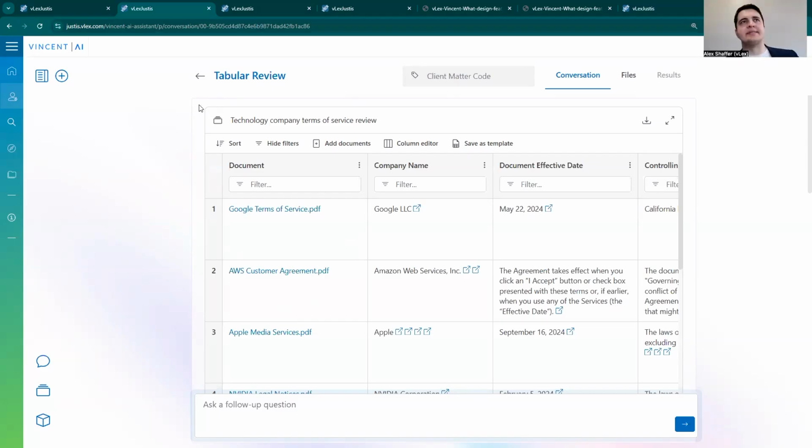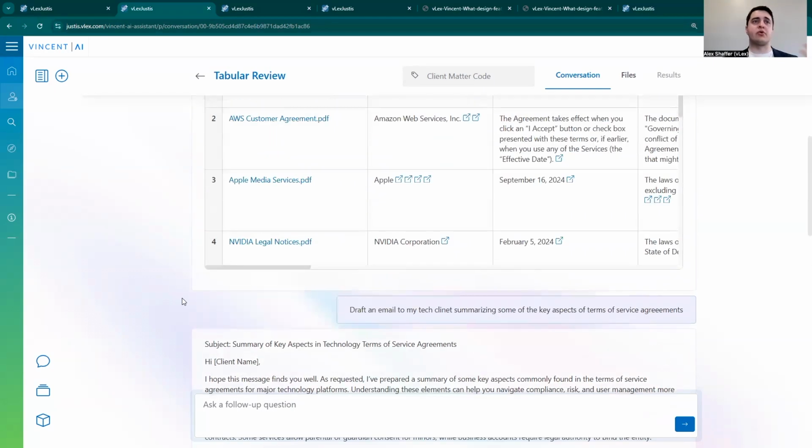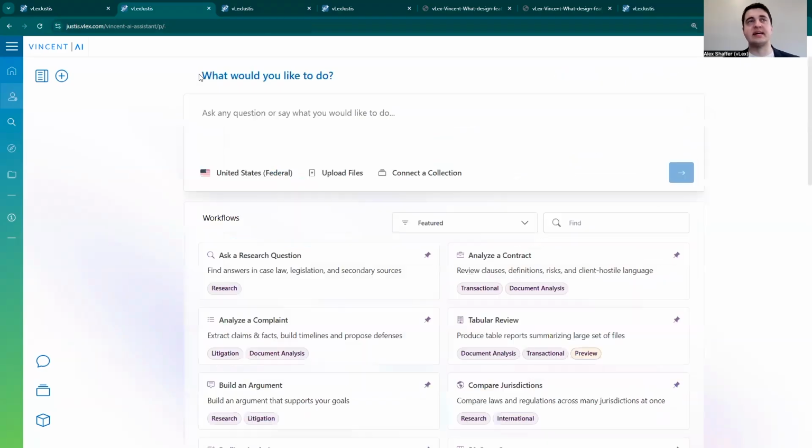Awesome. And moving on from tabular review, you'll notice that with this conversational follow-up, there's going to be a number of general improvements to how you're able to interact with Vincent from a conversational perspective. So a number of those agreements that we just looked at are considered to be shrink wrap or browse wrap agreements.